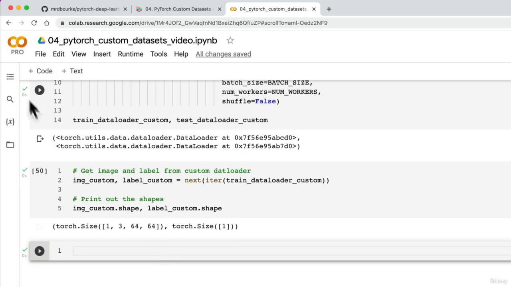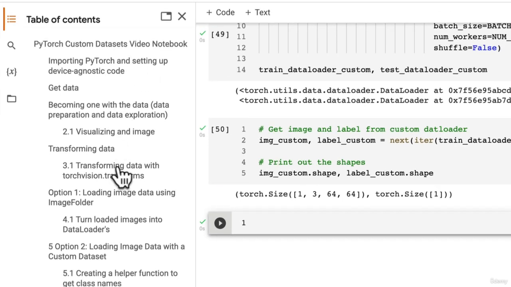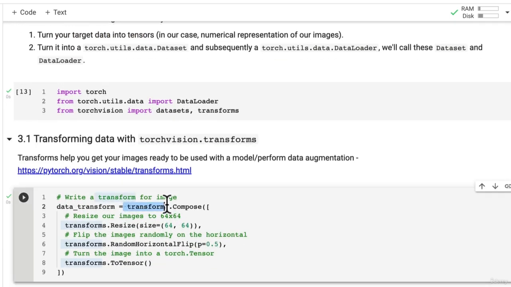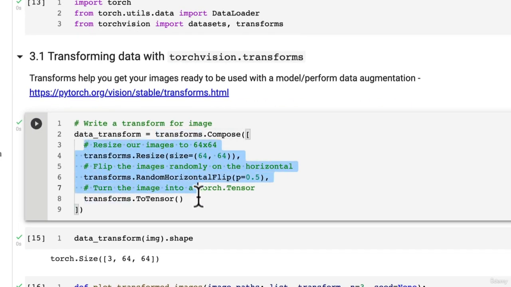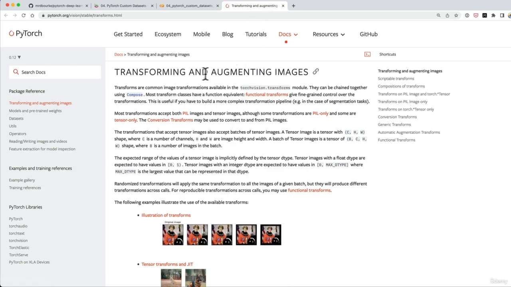Over the last few videos, we've created functions and classes to load in our own custom dataset. And we learned that one of the biggest steps in loading a custom dataset is transforming your data, particularly turning your target data into tensors. We also had a brief look at the Torchvision transforms module, and we saw that there's a fair few different ways that we can transform our data, and that one of the ways we can transform our image data is through augmentation.